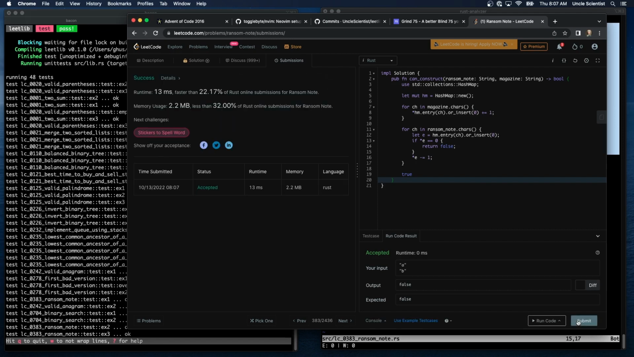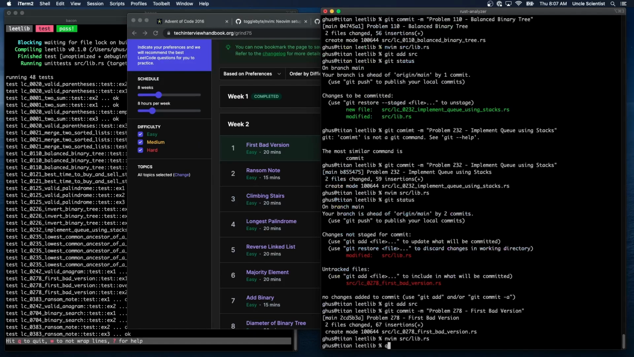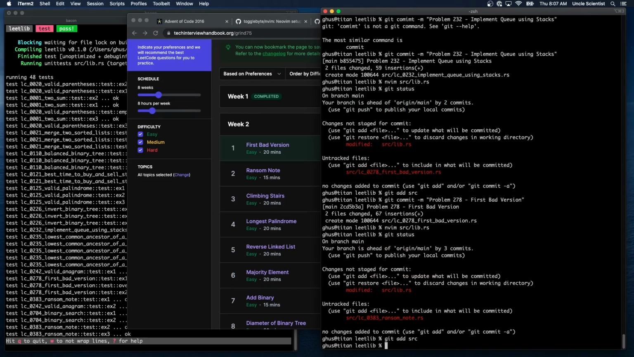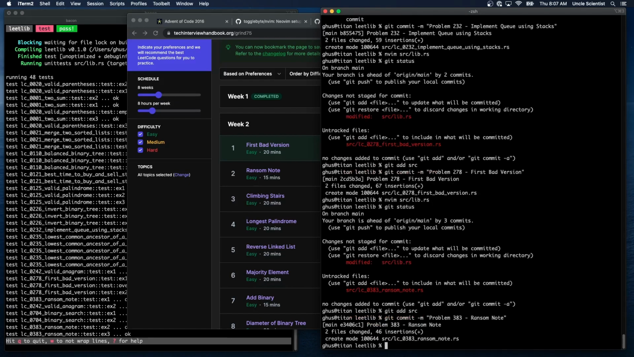Yeah, I guess if you kind of have a handle on what the solution should be, then stickers to spell word. All right. That took a while, 13 milliseconds. That was one of the longer ones. All right, that one's done. Not bad. Problem 383, ransom note. Done.